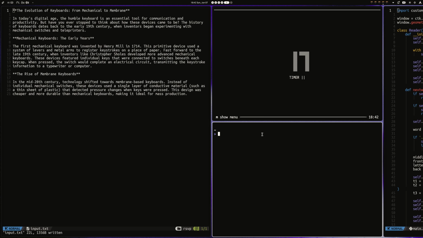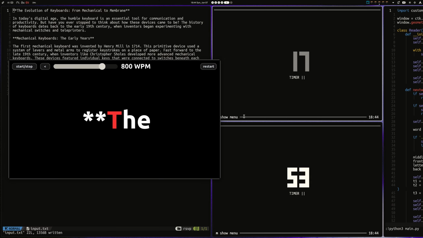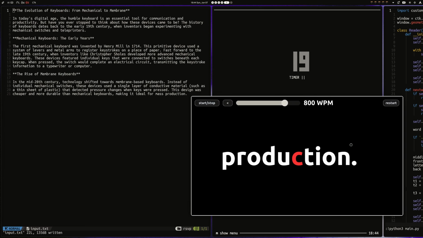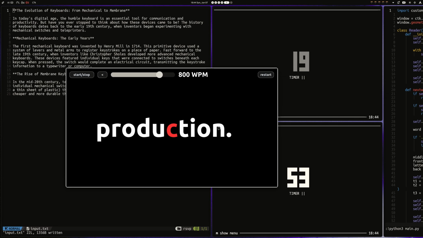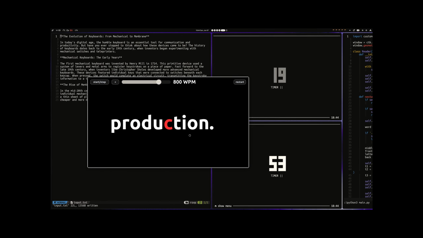Let's try with the normal reading. 53. That is like way faster. I'll try this again with 800. So 20 seconds. And I was able to read much more clearly now. I like this. This is nice. Okay, goodbye.